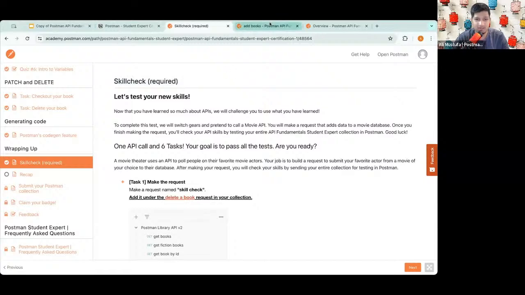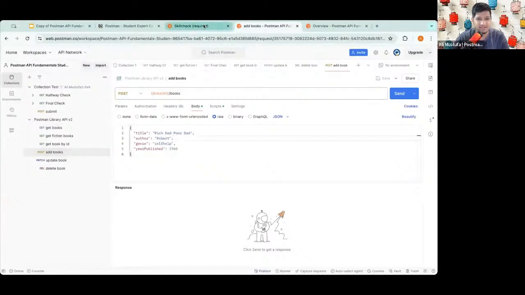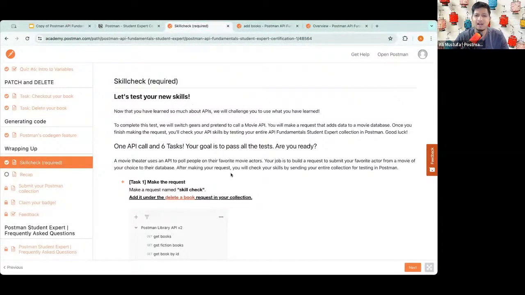But before I do that, let's make sure everyone is on the same page. So give me an orange heart in the chat and tell me that you all are together with me till here. And then we'll start with the final skill check.